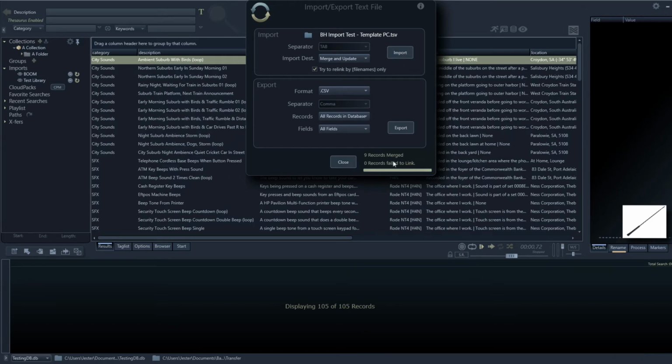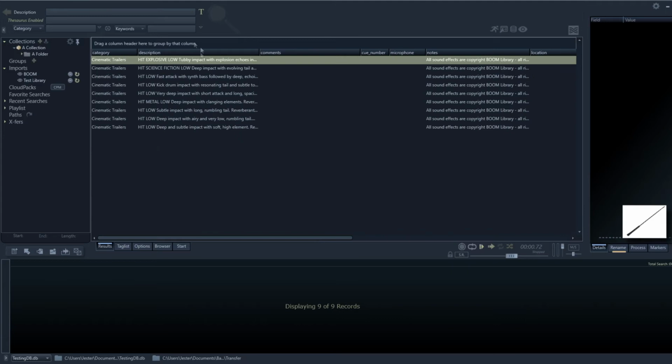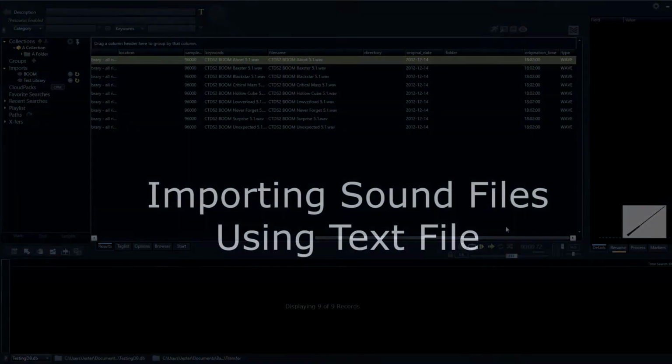And so all of our records have been imported. The data has been merged with the 9 files that we have there. And selecting the library, we can now see that all of our data is now populated.